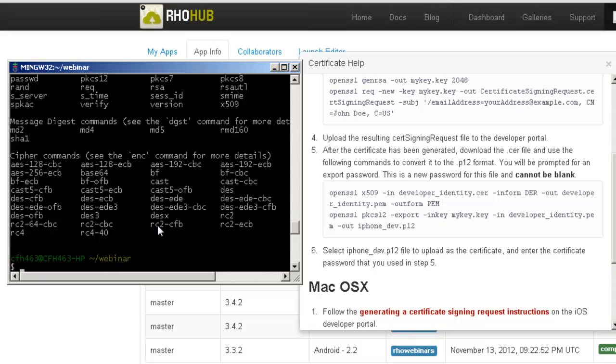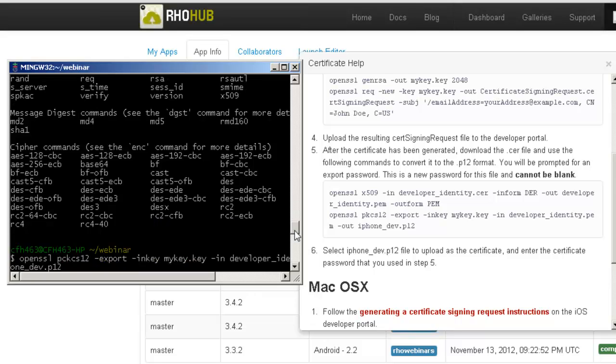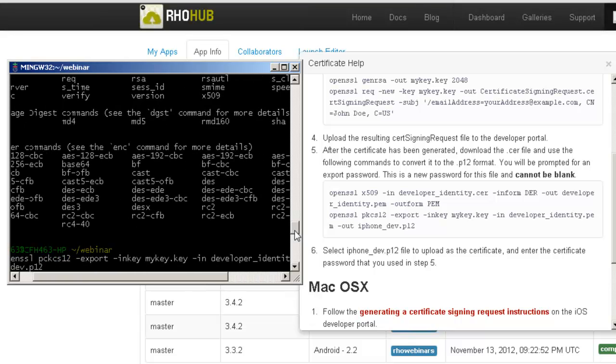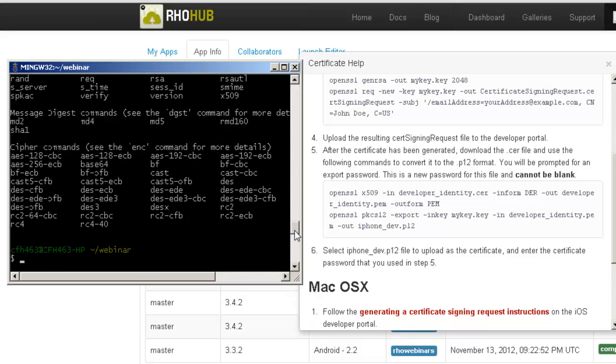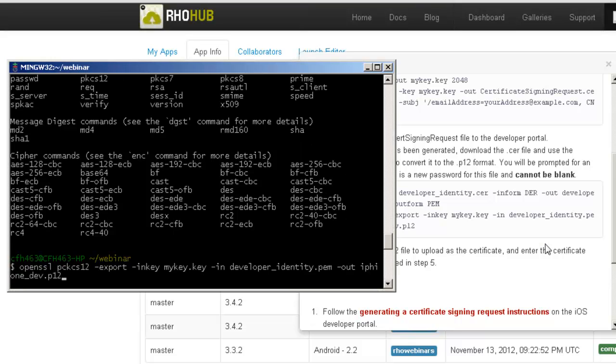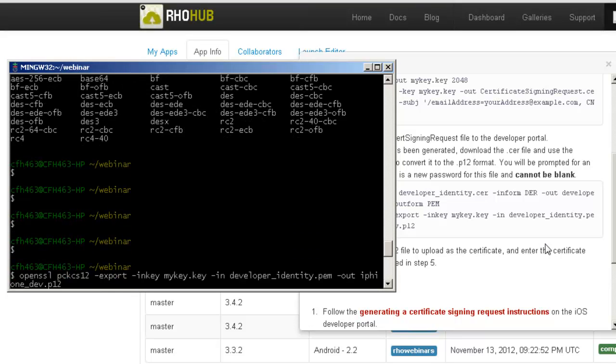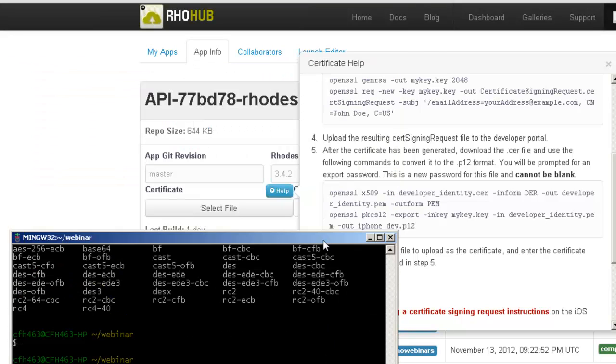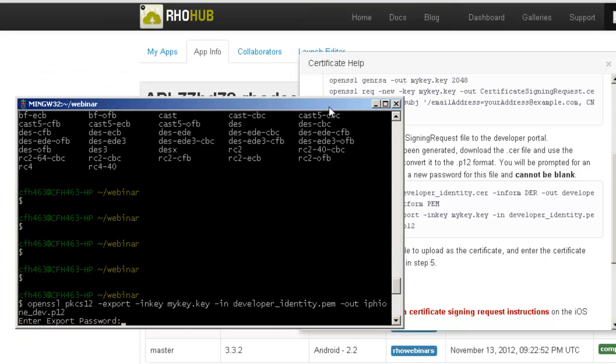All right, so I must have typed something wrong. So let's take a look. OpenSSL pkcs12. I typed something wrong there, and this is driving me crazy. All right, so pkcs12, I had an extra C in there.